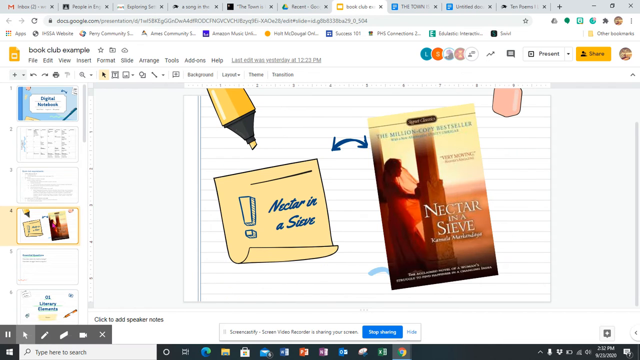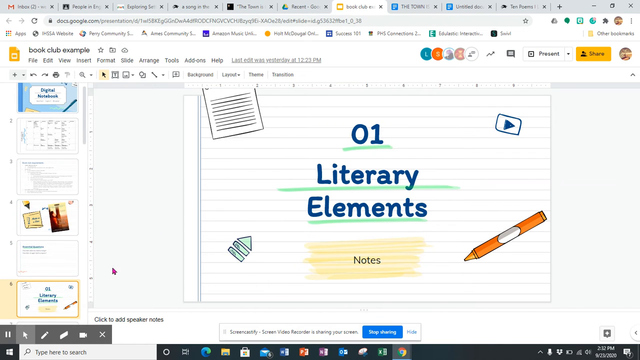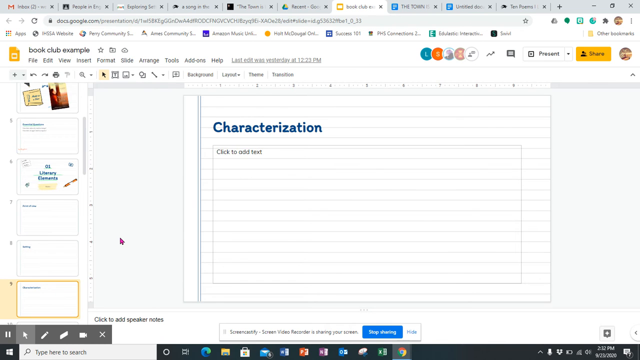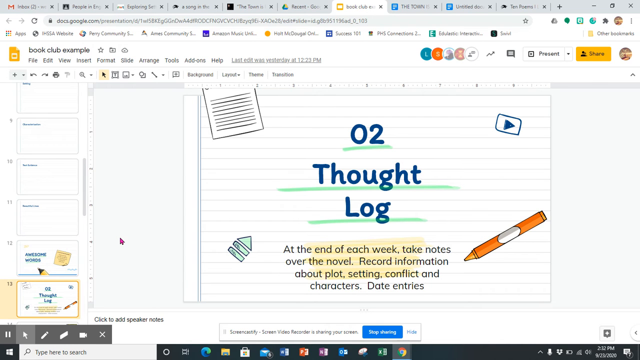Fourth page, you just need to put a picture of the book and the title there. Then this is where we're going to take notes, and we haven't done any of that yet. Tomorrow we're going to do the first one. So then I just scroll down to the thought log.